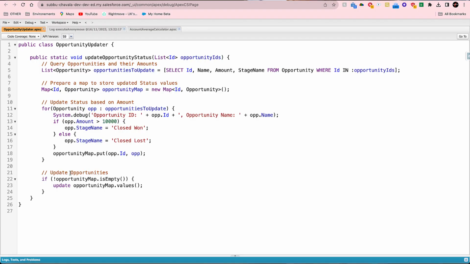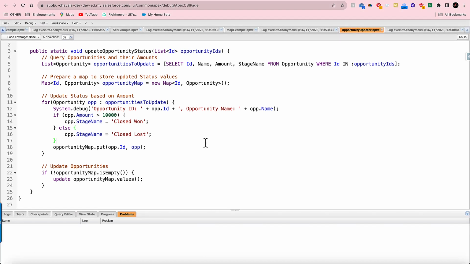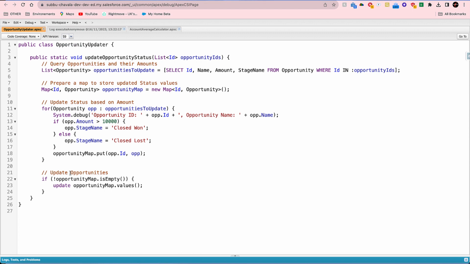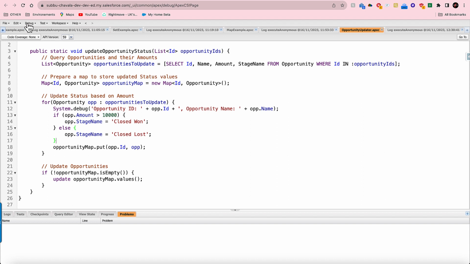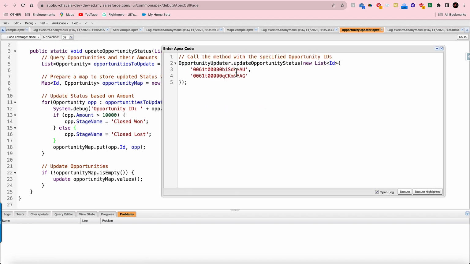A class named OpportunityUpdater is created. This class is public, meaning it can be accessed from outside the class. A public static method named updateOpportunityStatus is declared. It takes a list of opportunity IDs as a parameter. Opportunities from the Salesforce database are queried based on the provided opportunity IDs. The opportunity ID, name, amount, and stage name fields are selected.